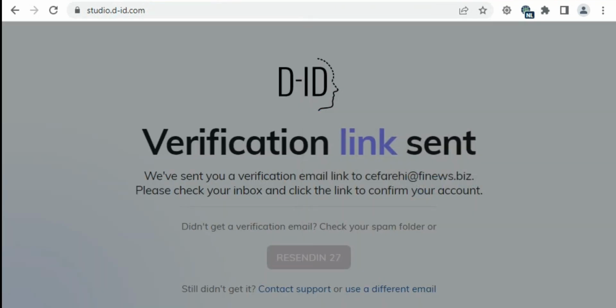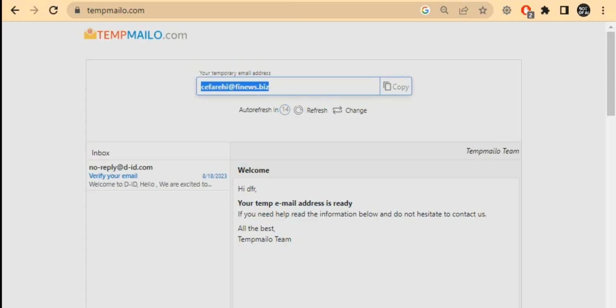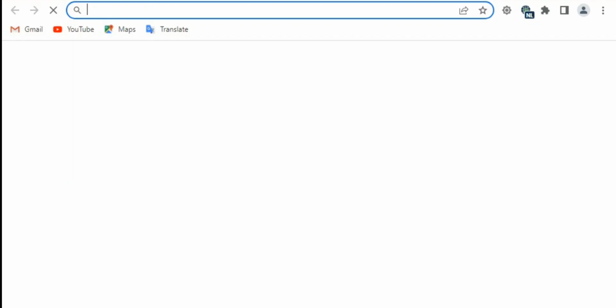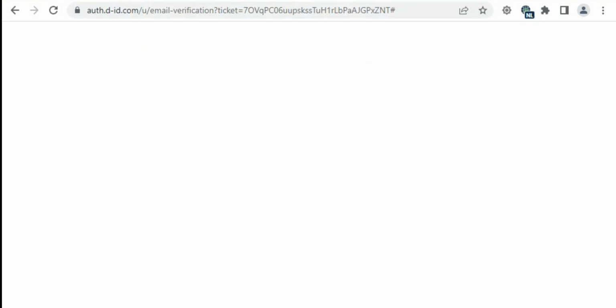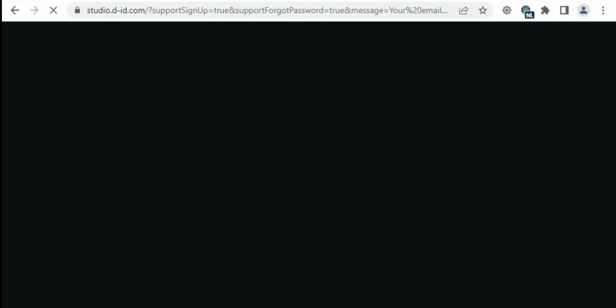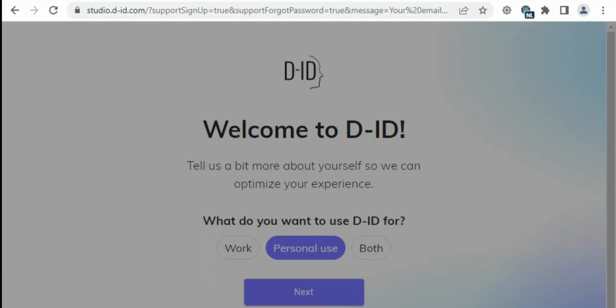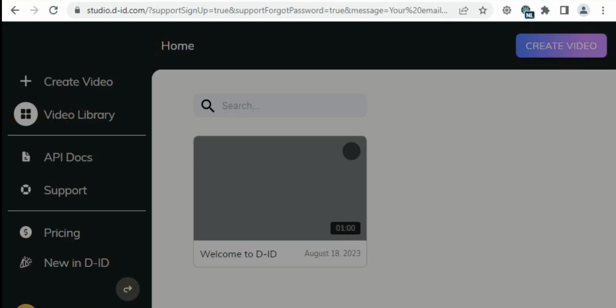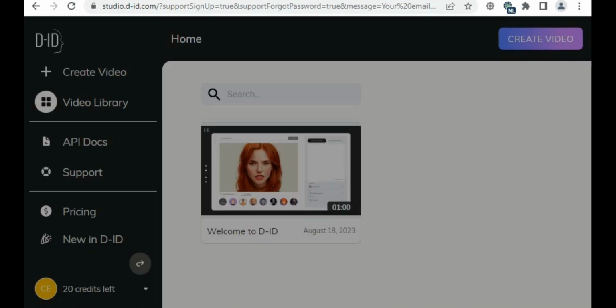The verification link is sent. Go to the temp mail website and don't click on verify. Copy the link from the mail, go to the VPN-connected browser and paste it. Now it is signed up and it is showing 20 credits, but you cannot use them there.